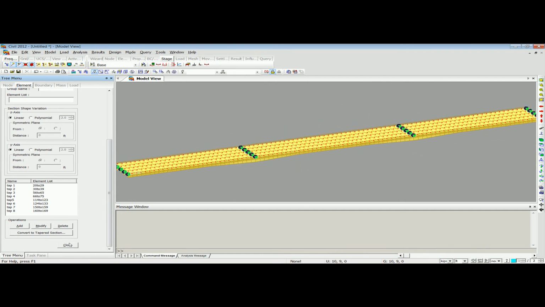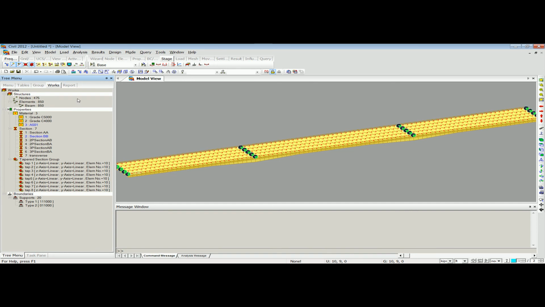Now let us see how we can define loads in Midas Civil. Since it's a spliced girder type of construction, we have to model the construction stages in Midas Civil. For that, groups are very important.